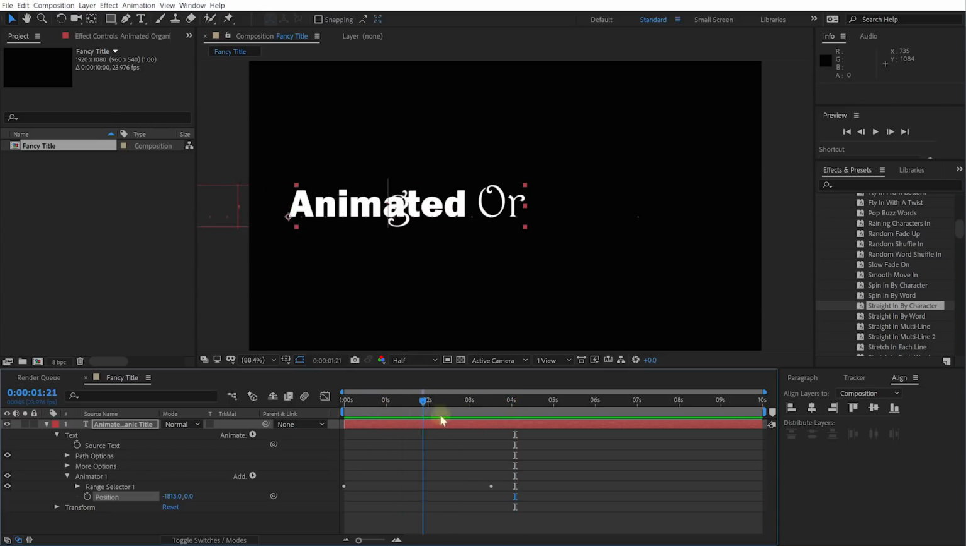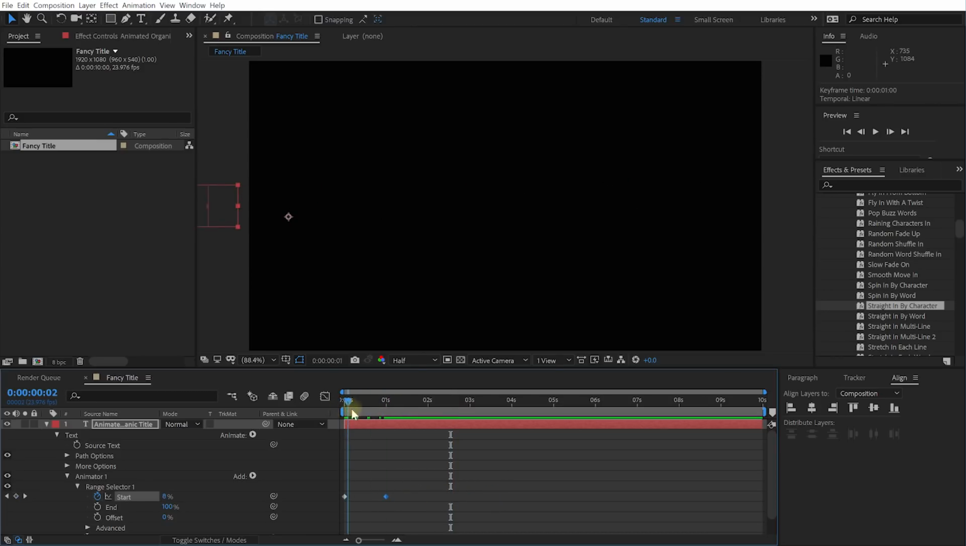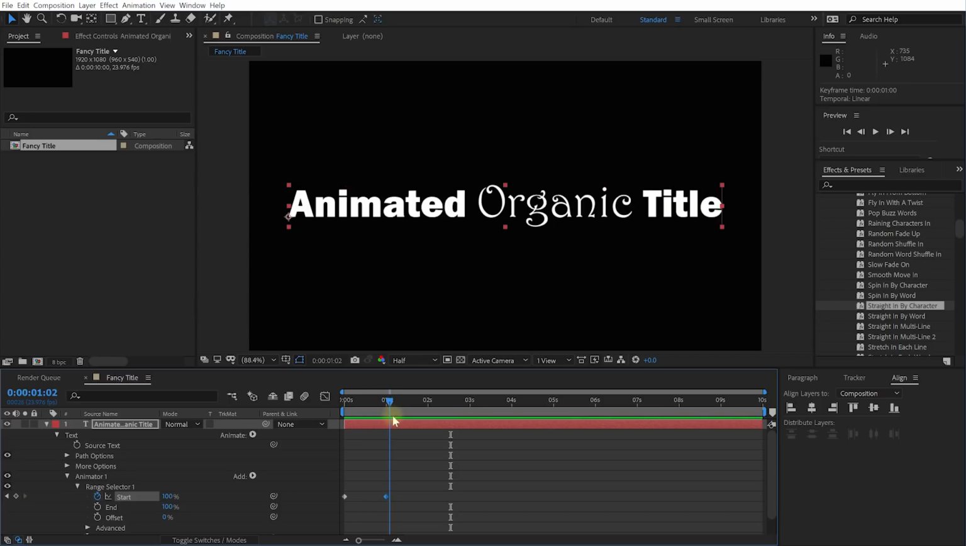However, it's too slow, right? It takes about 3.5 seconds for this text to appear. So let's open up this range selector. In here, you can see that the start property of this range selector has two keyframes, the starting keyframe and the end keyframe. In your timeline window, you can simply select these. Let me drag this over to the left-hand side to around the 1 second mark, so it'll take exactly 1 second for this entire text to appear.